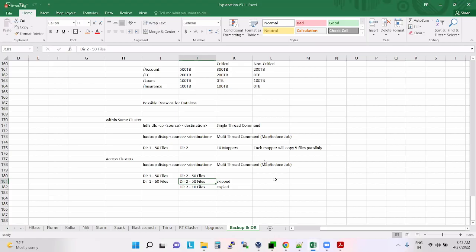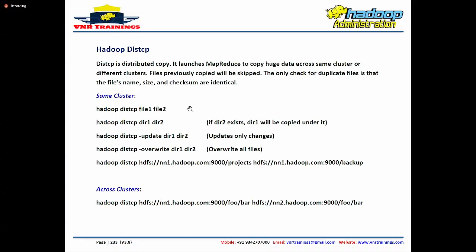So this is what we call incremental copy. If data is already existing, it will be skipped. Whatever is new data will be copied to the destination. The only check for a duplicate file is that the file name, size, and checksum values are identical. So it will compare the file name, then the size of the file, and the checksum value. If all three match, it will think it is a duplicate file, or the same file.